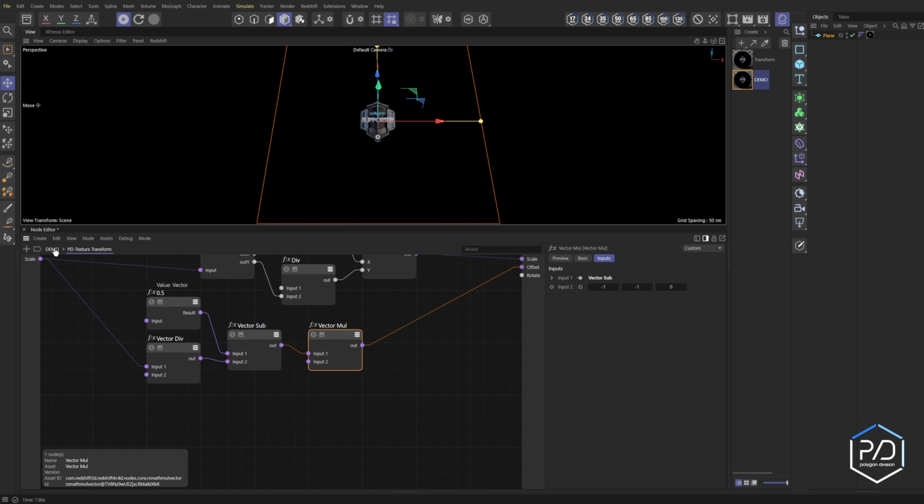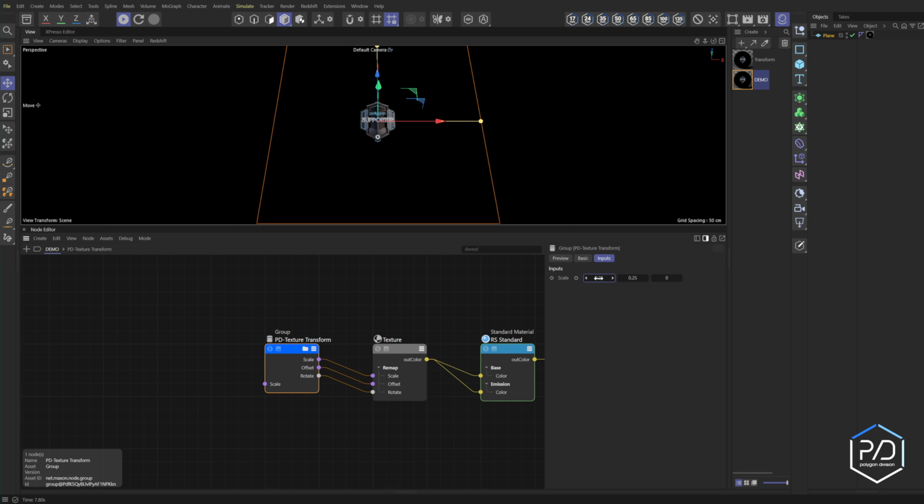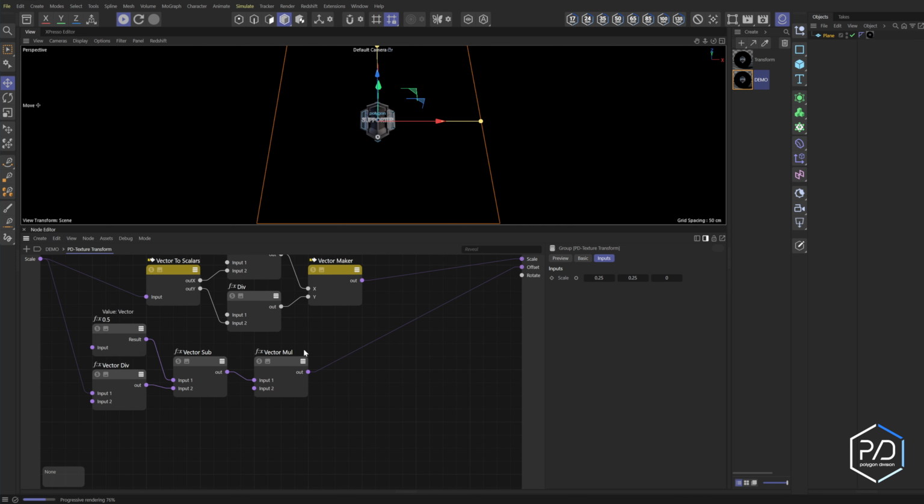Now I can go out of my texture node and change this to 0.5 and 0.5, and you'll see our texture now scales from this middle location, 0.25. Okay, so that's working. Now let's address the rotation.